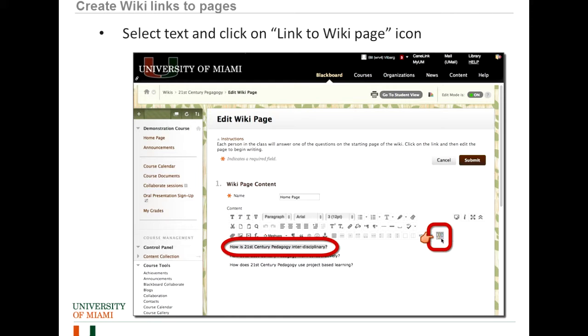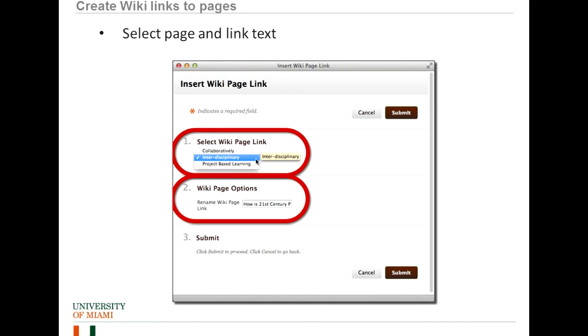When I click submit, the first thing that I do is I select the "How is 21st Century Pedagogy Interdisciplinary" line down here. I copy it, and then I click on that icon. When I do that, up pops a new window, Insert Wiki Page Link. There are two things it's going to ask me. It's going to ask me, what page do you want this link to go to? And what text do you want in this link?